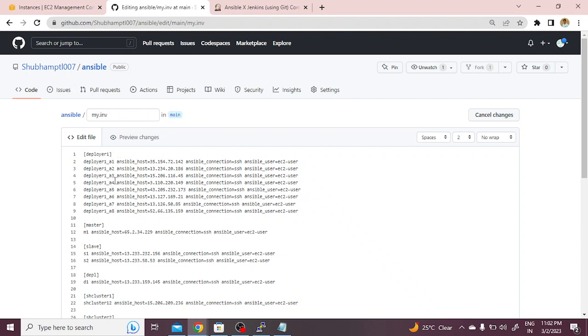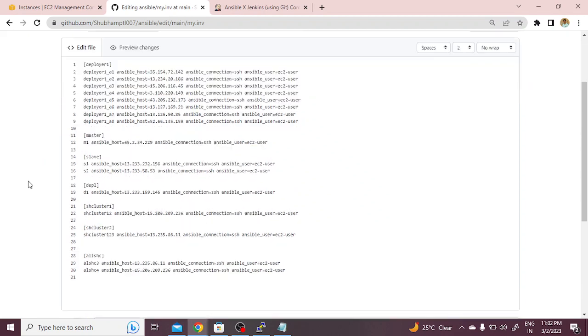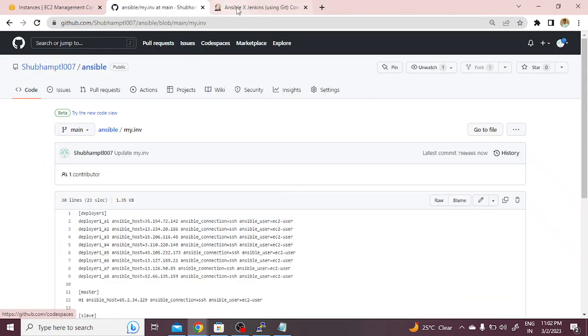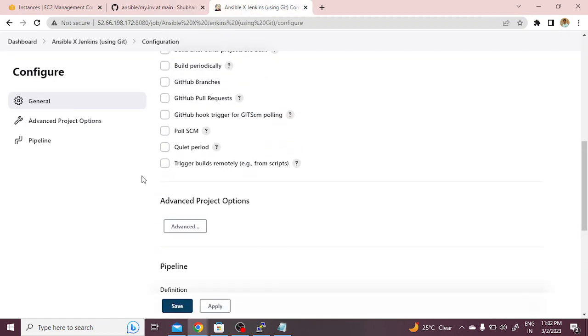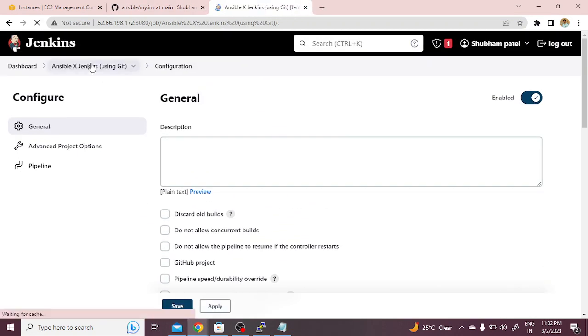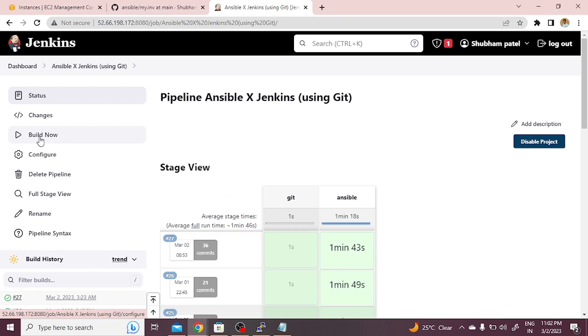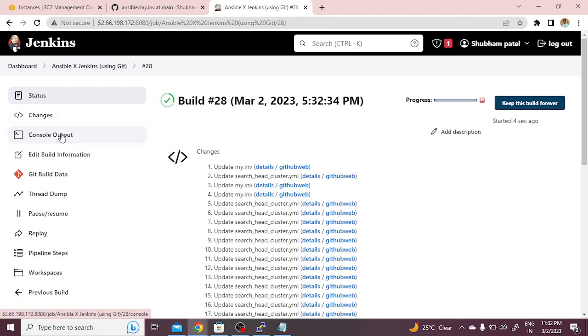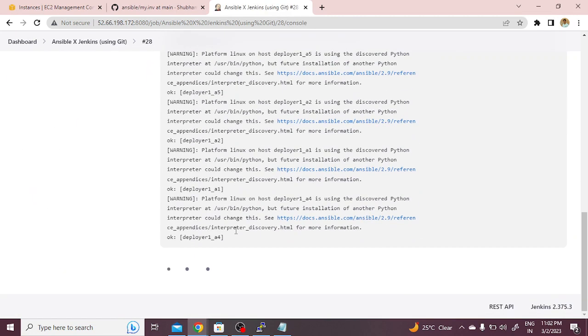A1, A2, A3, 4, 5, 6, 7, 8, all the EC2 instance hosts. Ansible connection is SSH and the Ansible user is ec2-user, and commit changes. Now, click Build Now. We have to go to console output to check our status.